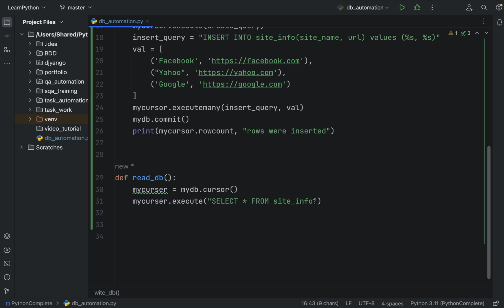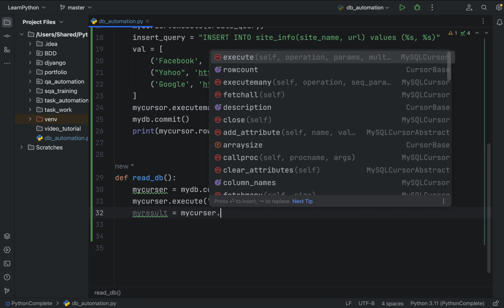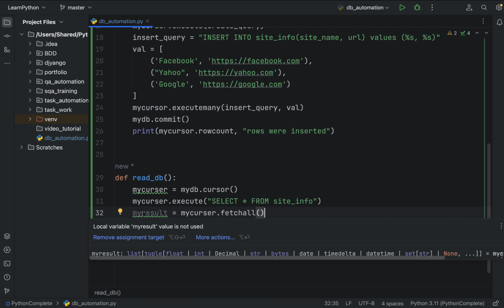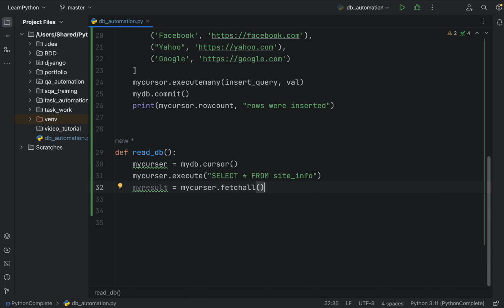So if you have another table from where you need to pull the information, then you can replace this with the required table. And then after executing this query, we need to fetch that data. So the fetchall command of this cursor object will do that operation. We can store that into some variable. Let's say my_result equals my_cursor.fetchall. So this will fetch all the information and store that into the my_result variable.